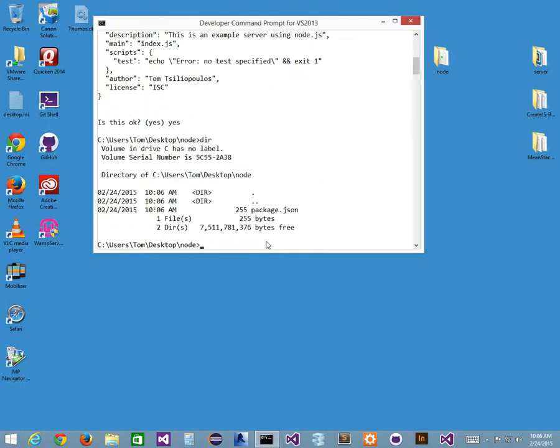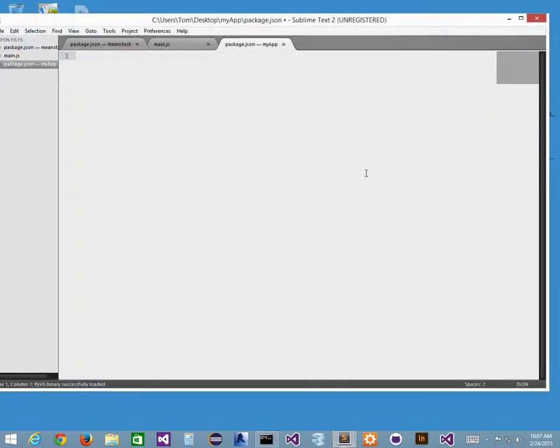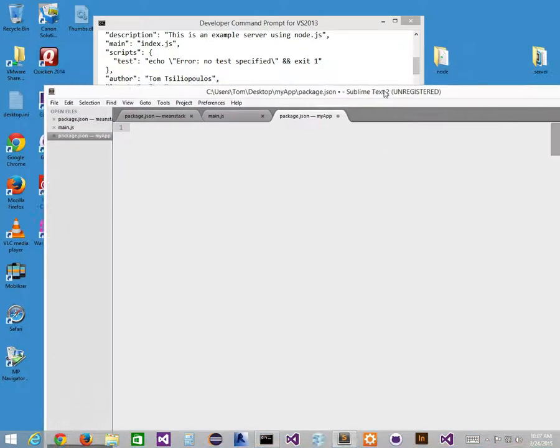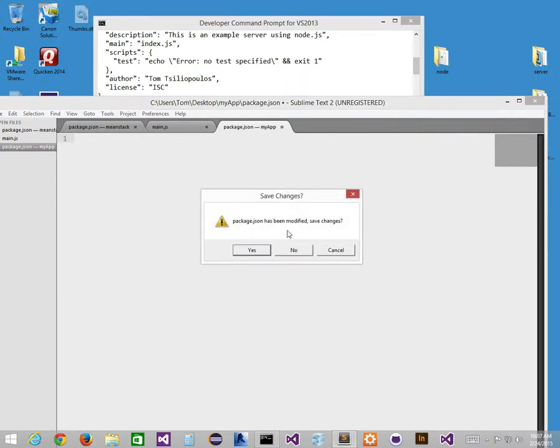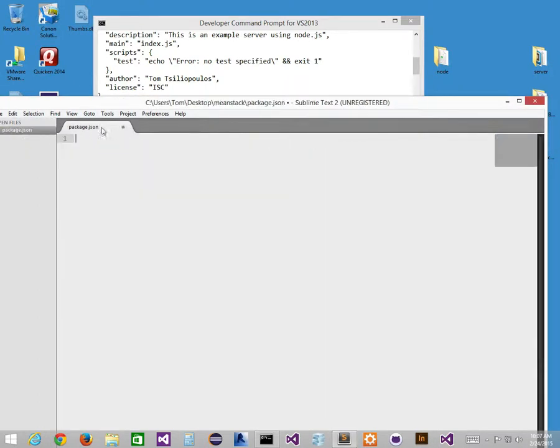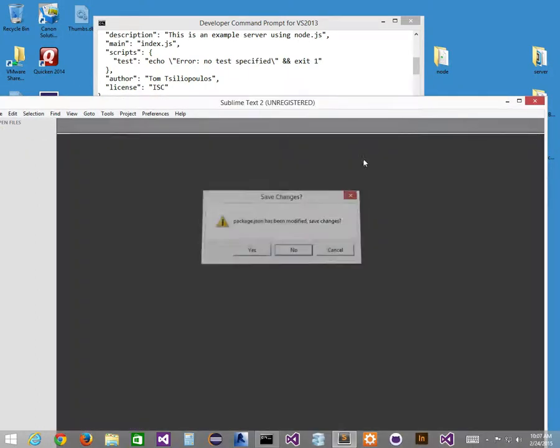So I'm going to type dir, for directory. And if I've done things properly, you'll notice I've got package.json right here. Well, I'm going to pull up a text editor now. You can pull up whatever text editor you want. I'm just going to use Sublime Text for now, but it doesn't have to be Sublime or anything like that. I'm just going to exit out of here for a second because I don't need this stuff.